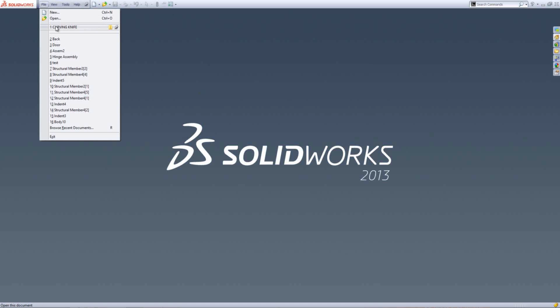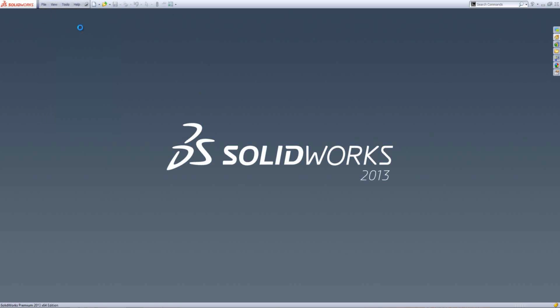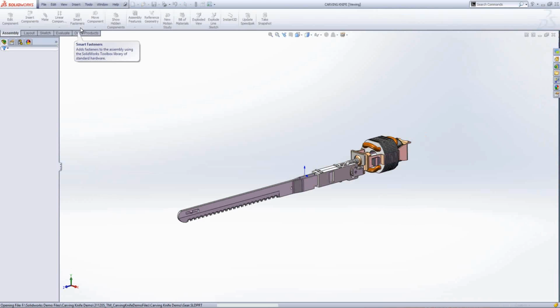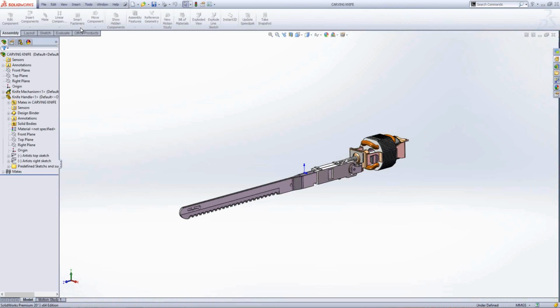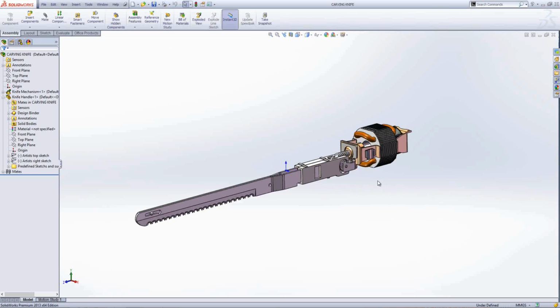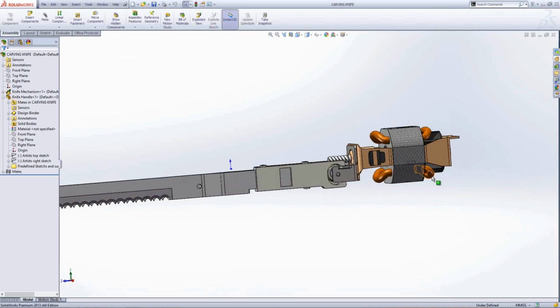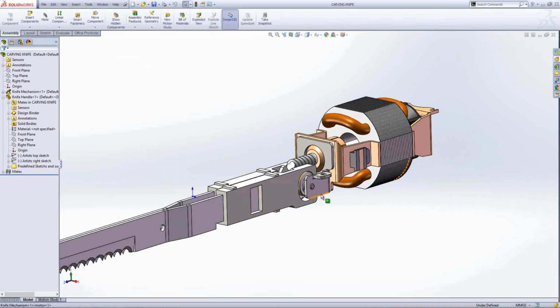The first thing I'm going to do is open a component or an assembly that has been finished, let's say, by the mechanical department. So you'll see on the screen here that we've got the mechanical elements of a carving knife.